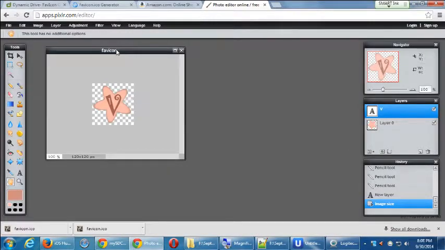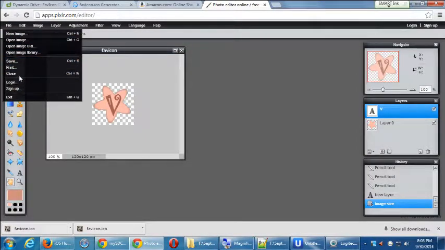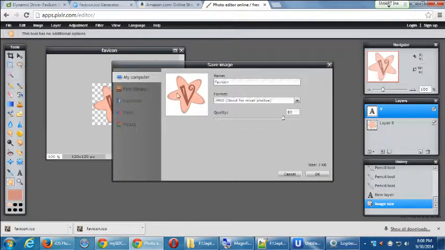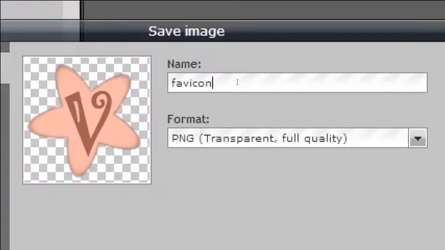So I've resized this to the appropriate dimensions. I need to file and save again. Select ping. And then the file name needs to be changed to be apple-touch-icon.